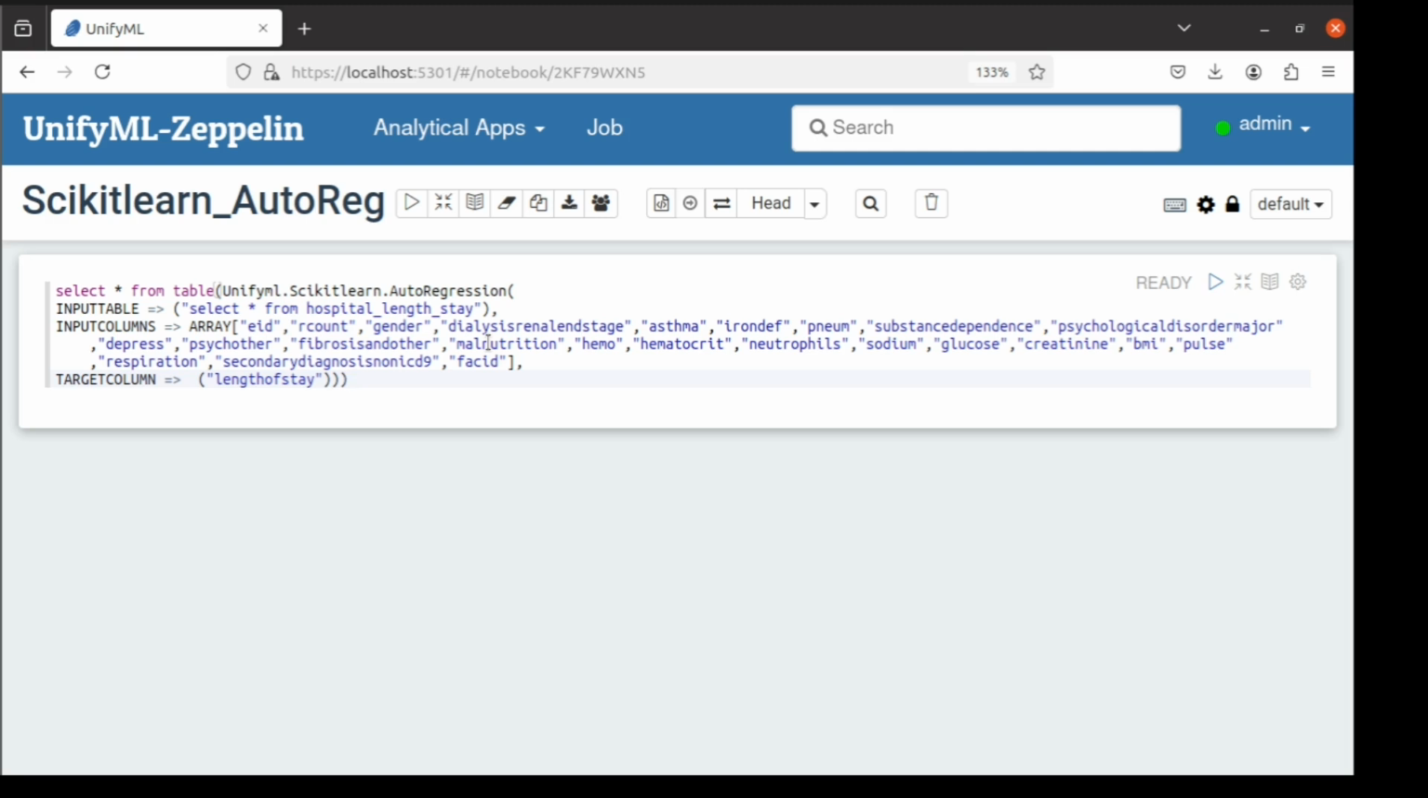Input table. Mention your input table. Input columns. Mention your required input column names and the target column to be predicted. There are many more parameters of this Scikit-Learn autoregression. You can go through our UnifyML documentation.